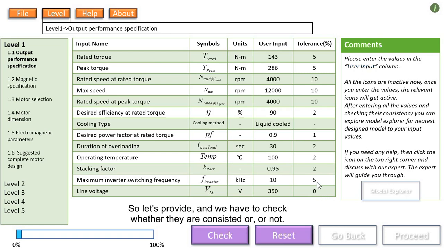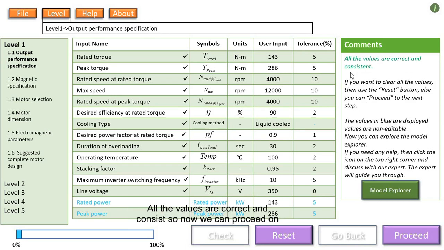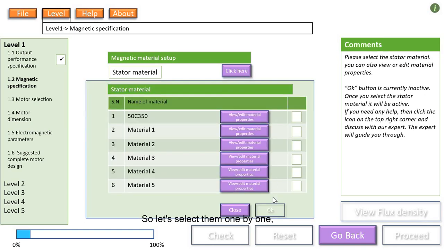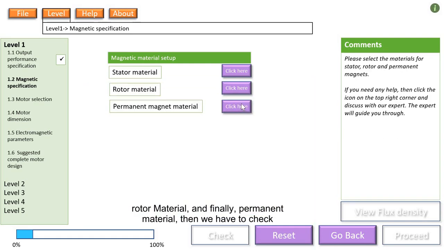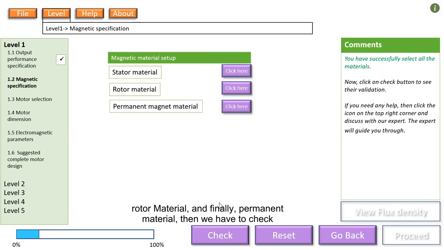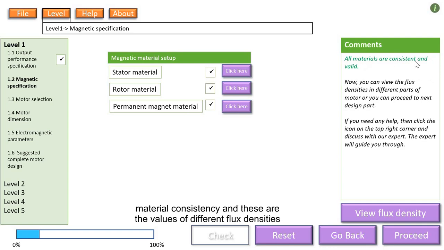So let's provide them, and we have to check whether they are consistent or not. All the values are correct and consistent. So let's proceed to the next stage. Here we have to select the different materials of the motor. So let's select them one by one: rotor material, and finally permanent magnet material. Again we have to check whether the materials are consistent and valid.